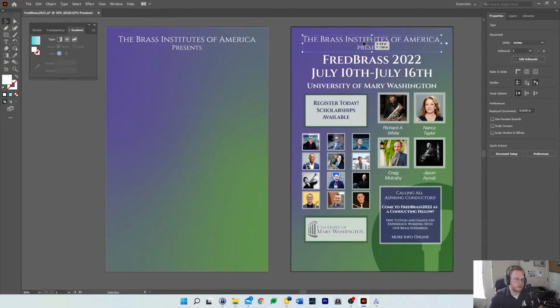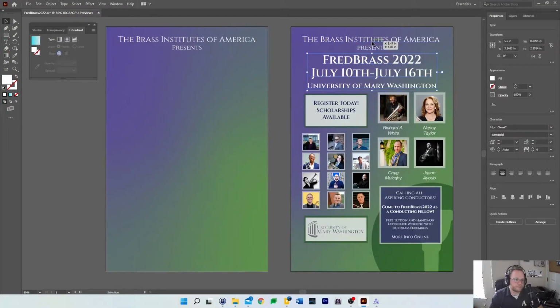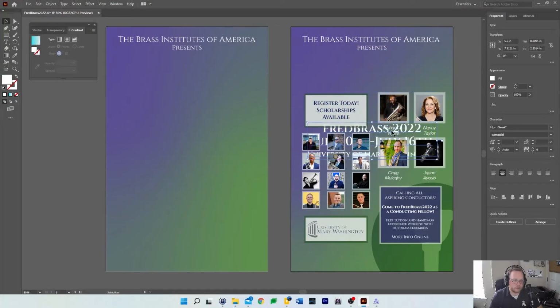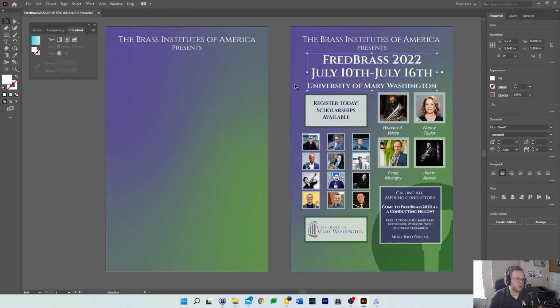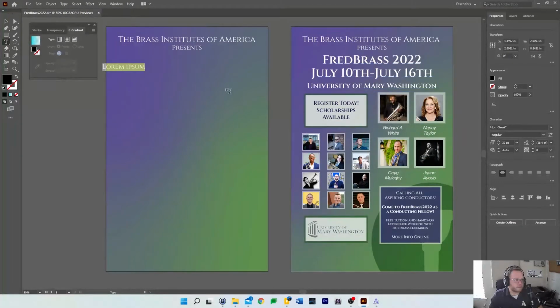And over here on this side, you can see that I did these separately, because I think at one point I designed the poster where the text was in the middle here, but we're going to leave it at the top, put it back where it was. And we're going to get another text box and go Fred Brass 2022. Put the dates in there. And where it's being hosted.